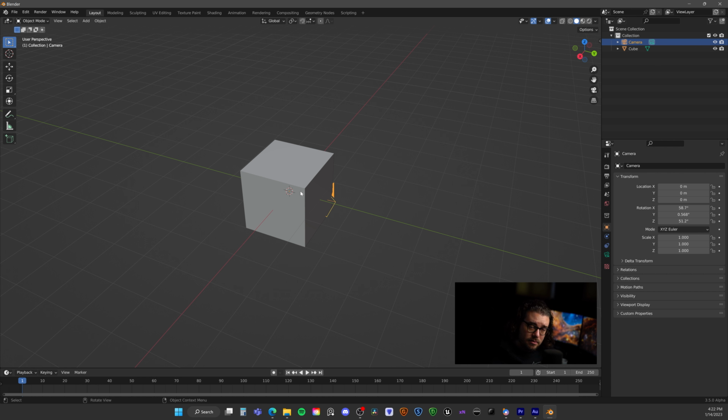There are three main things you could do to transform or alter an object, in this case a camera in Blender. You can grab it, you can rotate it, and you can scale it. So, respectively, the shortcuts for those are G for grab, R for rotate, and S for scale.